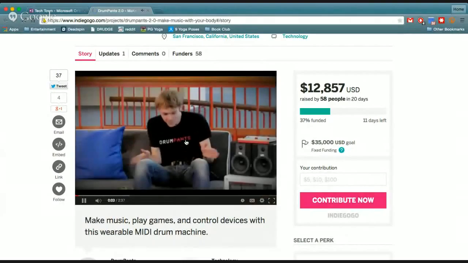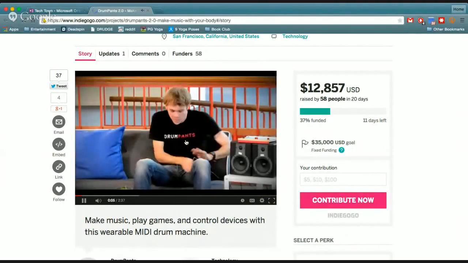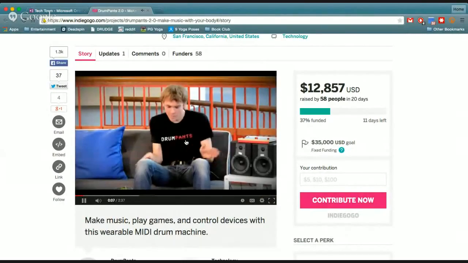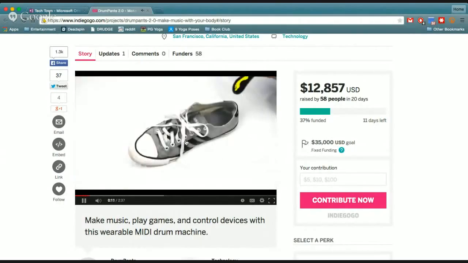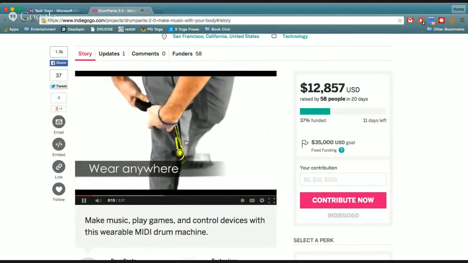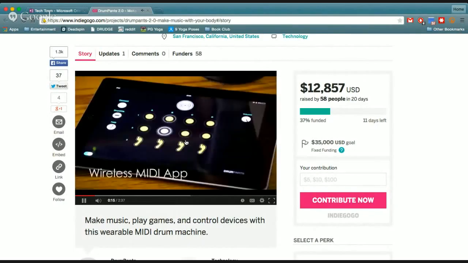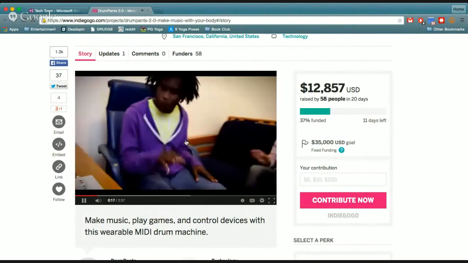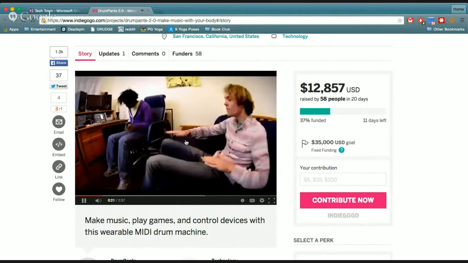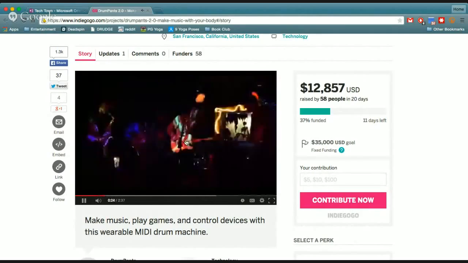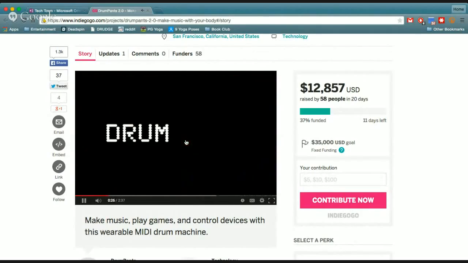So this guy. Oh, yeah. He's got the one in the foot. Oh, yeah. Wow. Put him anywhere. Start playing the drum pants. You got the app that controls which sounds. This is amazing.